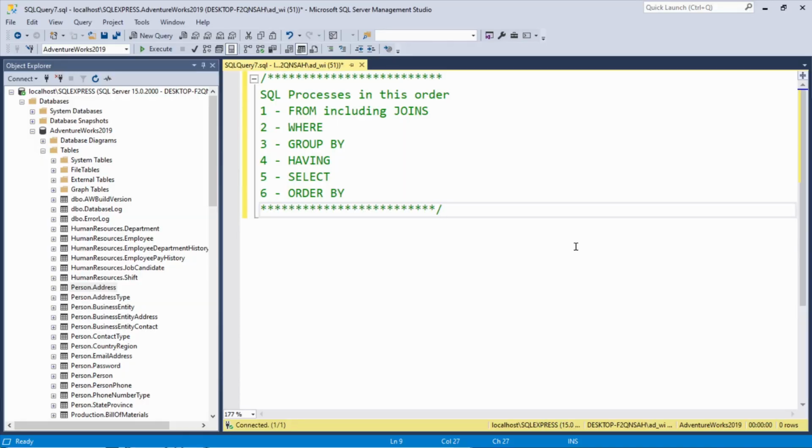Okay. Here we are in SQL Server Management Studio, and straight away on the screen what we have got is how SQL processes a query. So this window is the query window. This is where you will write a SQL statement, and what SQL will do is it will process in this particular order: from, where, group by, having, select and order by.